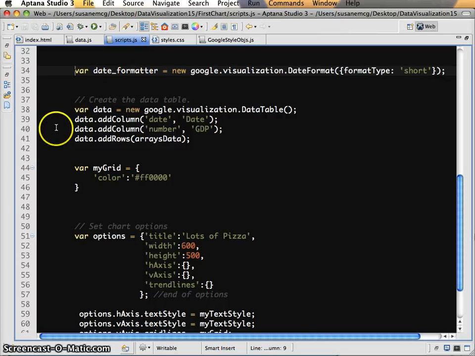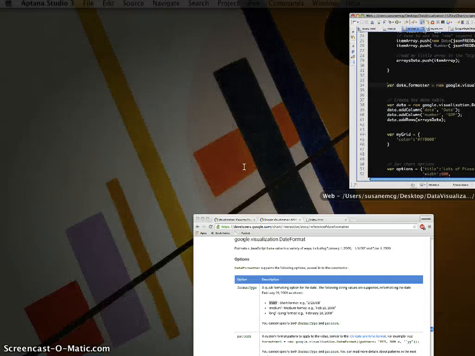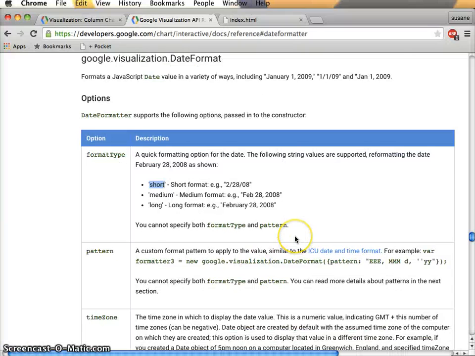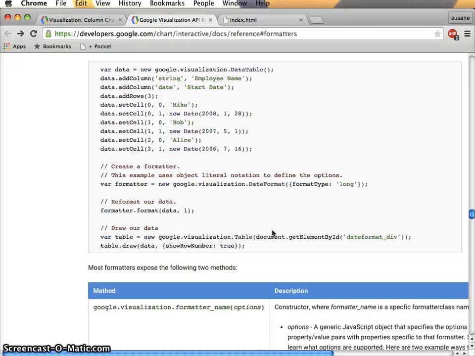So the date formatter is going to apply to a specific column of data rather than the options object, which applies to the entire chart, right? It has to do with the metadata and axes, labels, and legend, and things that have to do with the chart as a whole. Formatters apply to individual columns of data. So I'm going to want to define this, first of all, above where I create my data table here. And secondly, when I apply it, I'm going to apply it to a particular column of the data table.